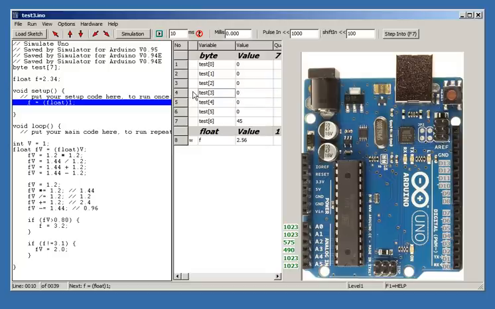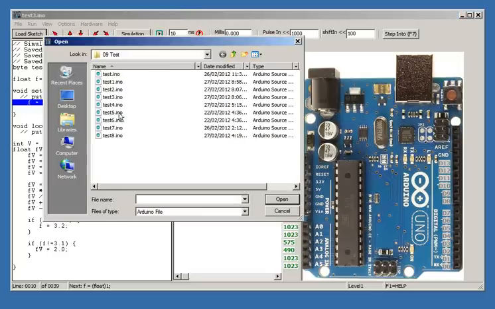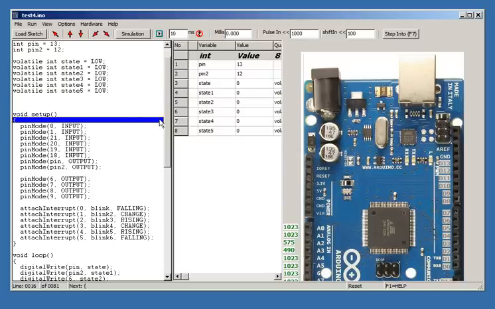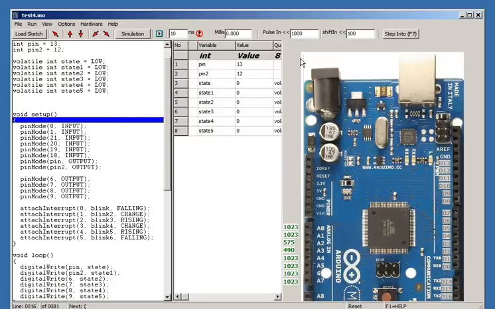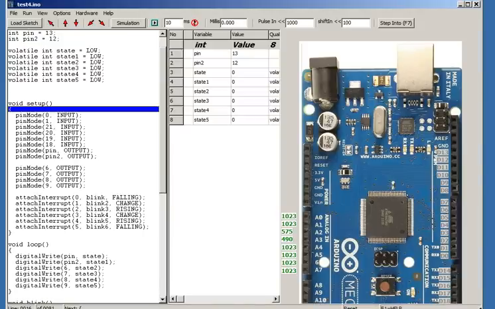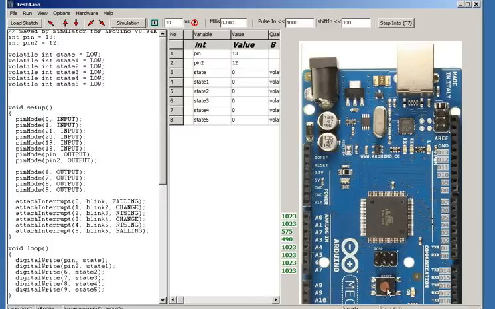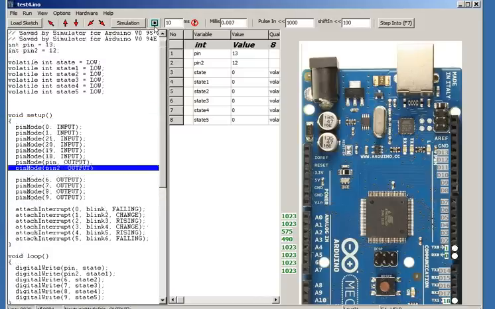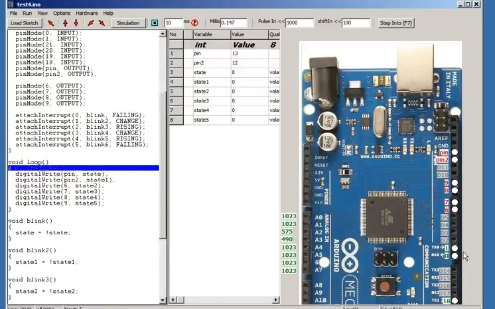Test 4 sketch. Notice that all the digital pins have now been implemented for the Mega. Also, we can click the crystal to single step and click the reset switch. Let's run the sketch. We have 6 external interrupts running for the 6 input pins.